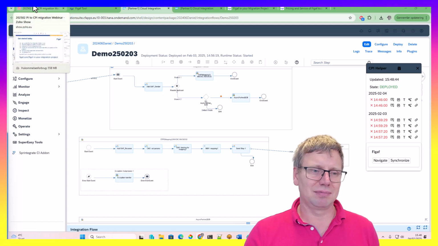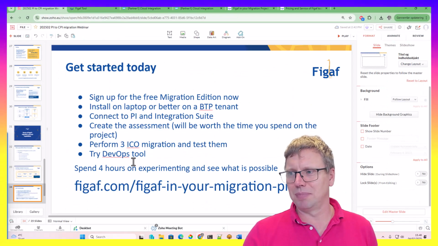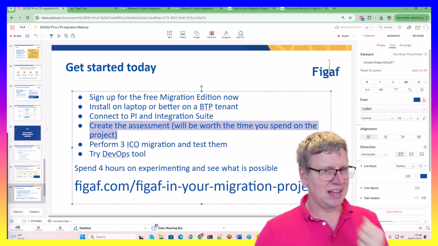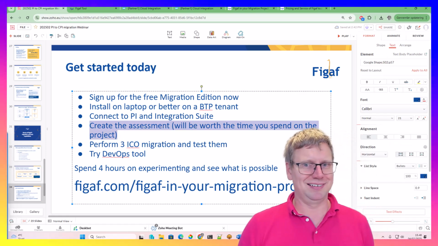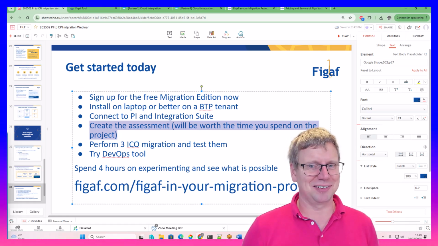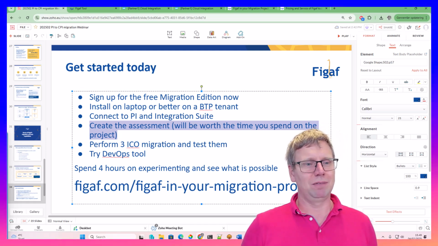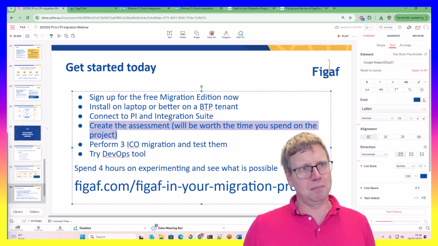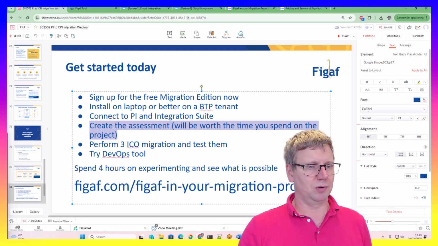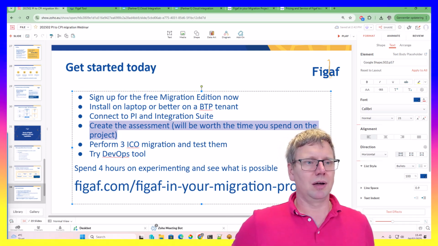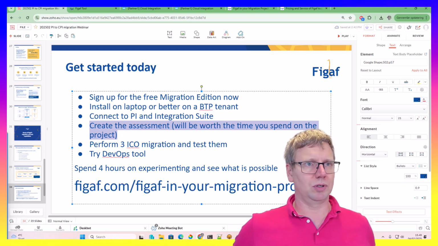And then I would say the main thing is, if you just get this assessment report, that's the part that would give you a much better understanding of your current PI system. With this, it is easily worth the 4 hours you spend on exploring the full tool, giving you much more detail for your migration journey. So go try it out, check the videos here, explore the tool and see what's possible with it.